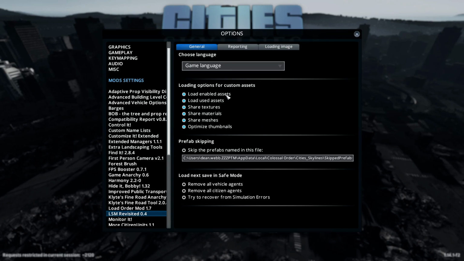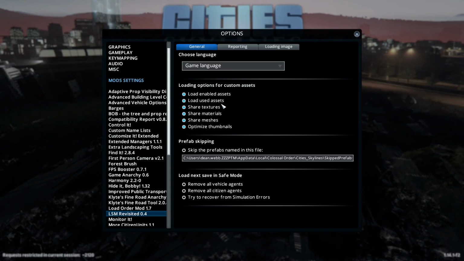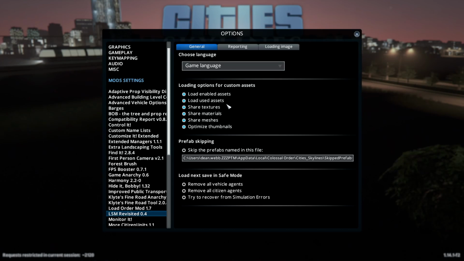I can say to load enabled assets or load used assets or both. By default, you want both. If you're loading a really old save and you don't know what's in there, maybe you just want to load used assets. If you're trying to troubleshoot, maybe you'll only want to load enabled assets. I've also selected sharing textures, materials, and meshes. I really like doing that because it saves RAM. Optimize thumbnails, why not? Save some more RAM.